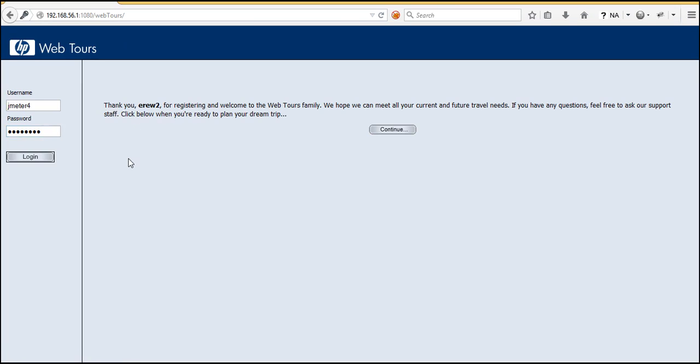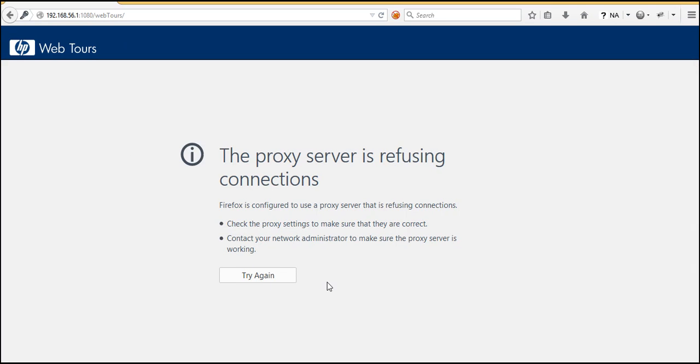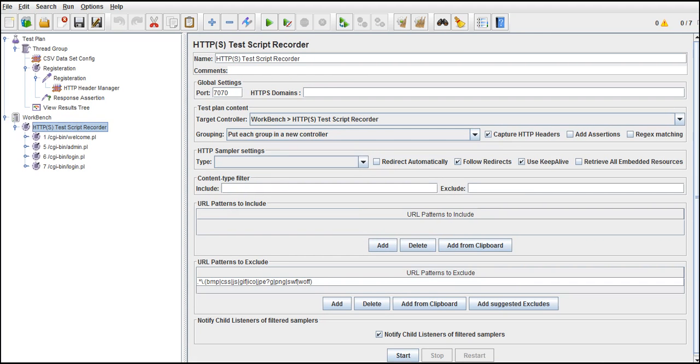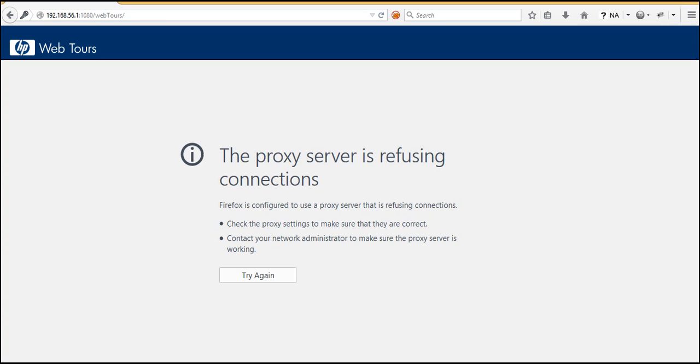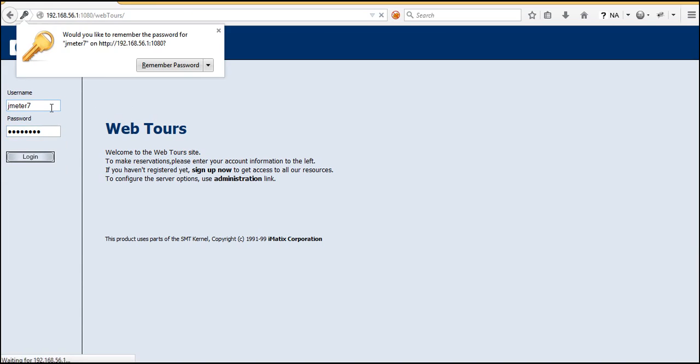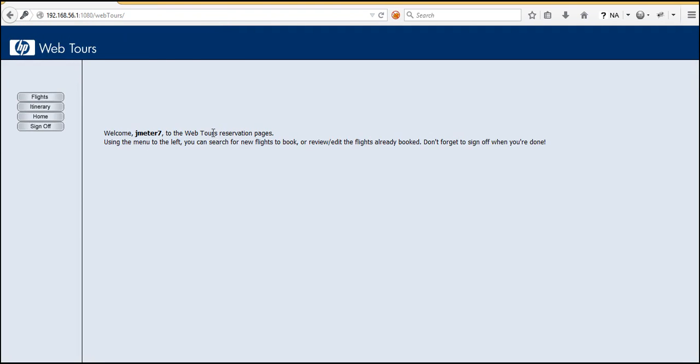Okay. Oh, we need to start the server, right? I think I stopped it. Okay, so I'll try again. Just cross checking for you to make sure. So 7 users we registered. Let's take the last one, Jmeter7 and password. That's it, it logged in because it got registered.